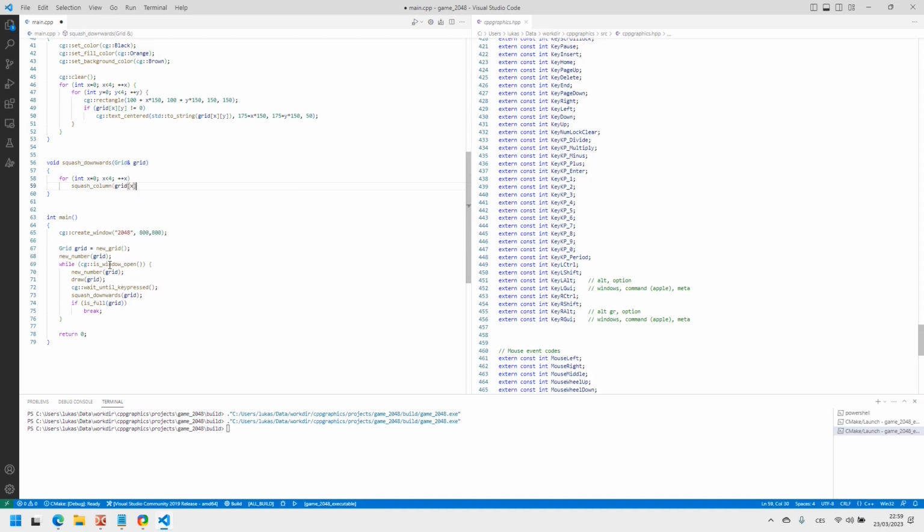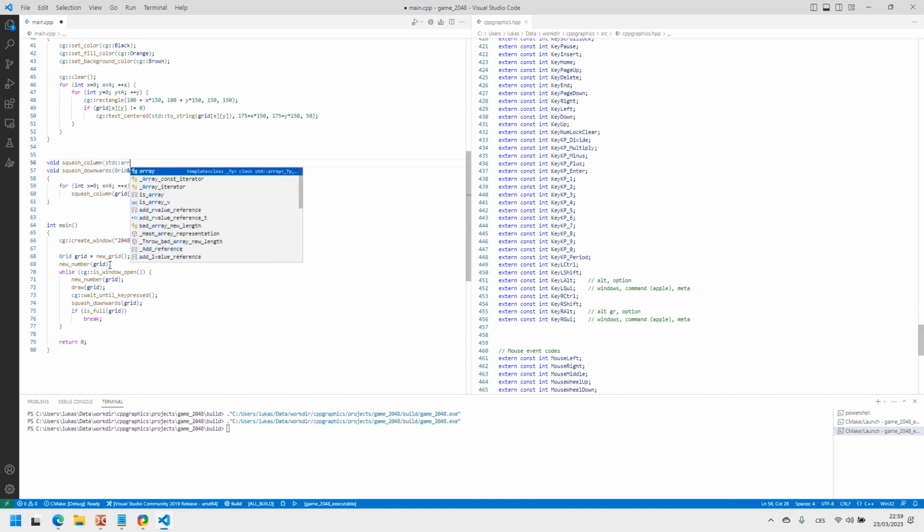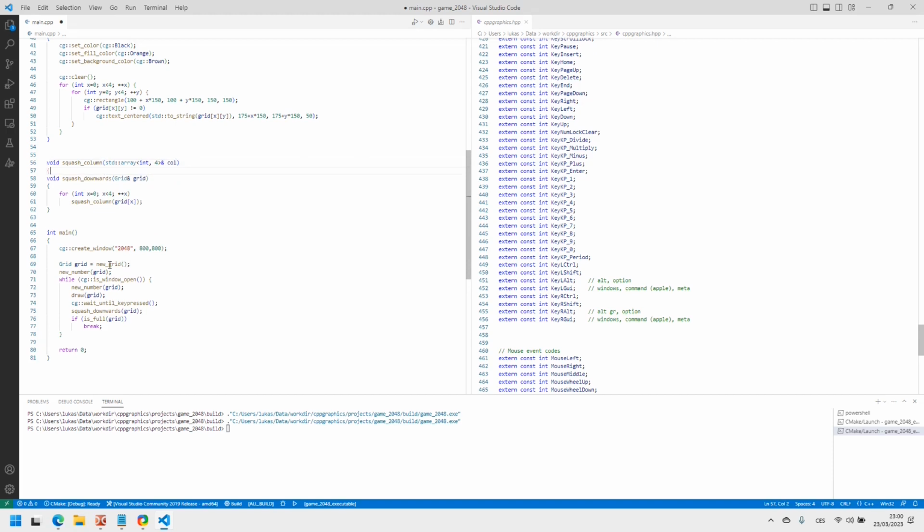The squash column will be another function that only works on a single array of 4 ints. This function will be the actual core of our game. It will accept a non-const reference to an std array of 4 ints, and because we are moving the numbers downwards, the function shall move the elements to the end.